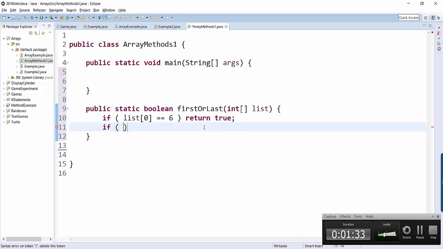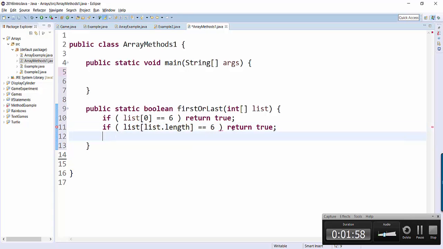Okay, or the last thing in the list. So list, okay, what location? I know I need a location. It's like the same test. I'm testing, is something in the list equal to 6? So the location of the last thing in the list is list.length. And so if the last thing in the list is 6, I'll also return true.